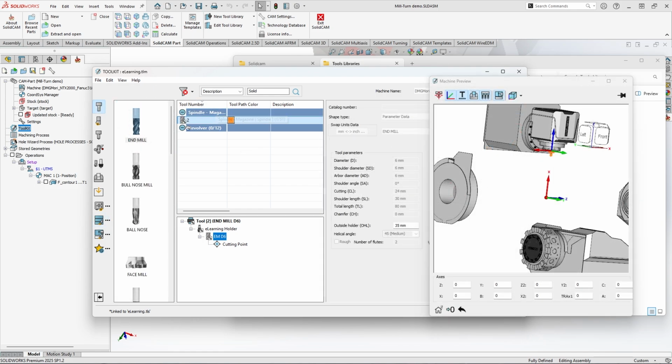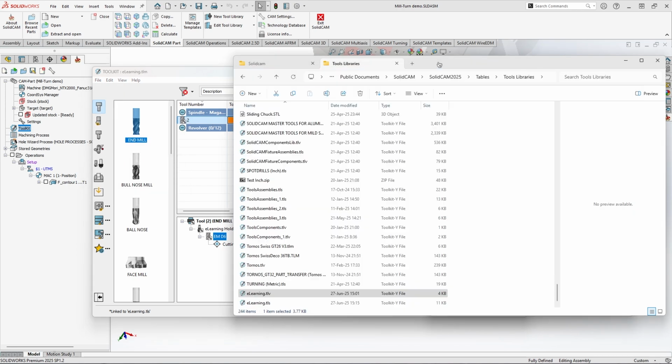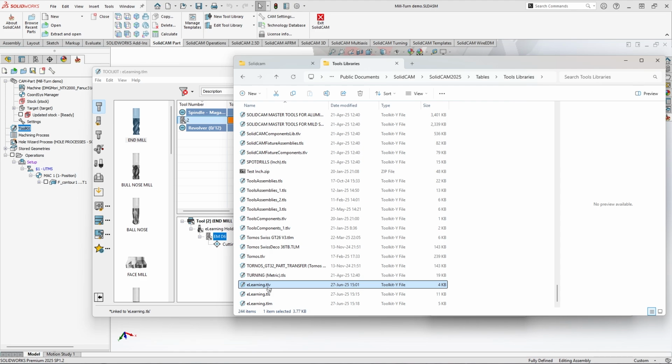You can add more tools as so and define your machine tool setup library. In this case, I'll just keep one tool here and I'll click save. I'll go to my tool assemblies here and can see that the TLV, TLS, and TLM files have been saved.